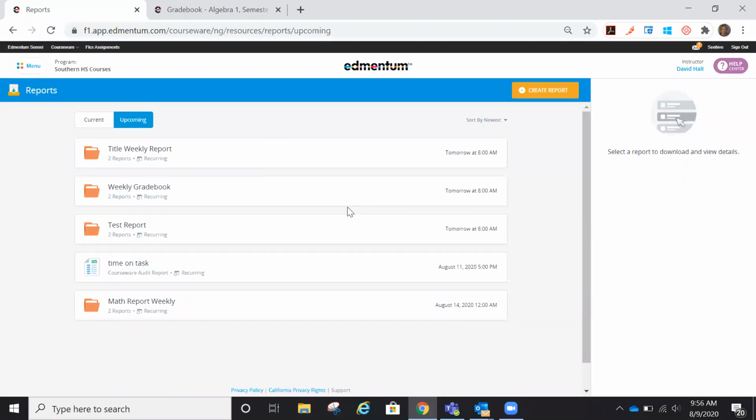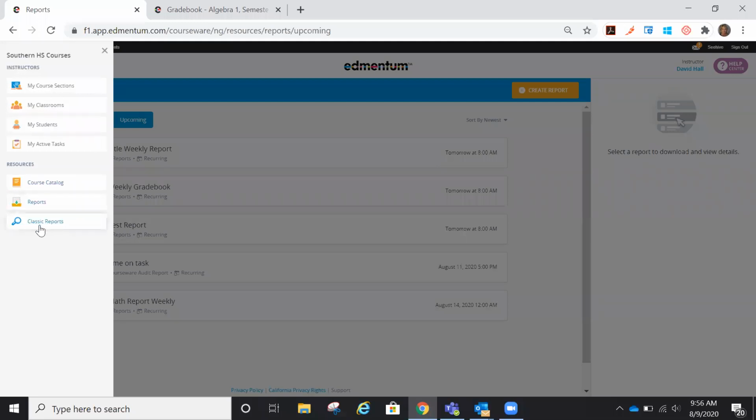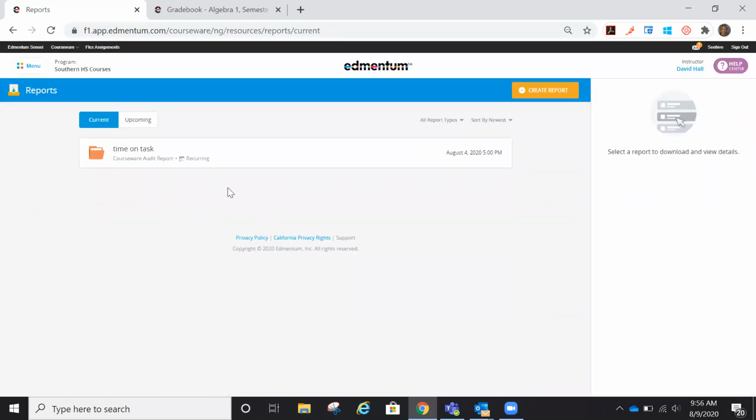Let's say I already have one that looks just like that. So again, in the menu button, there are two options for where you can find reports. Classic Reports will give you a list of all of the reports available to you. This box for reports is where you can set them up, schedule them, and they will be delivered. It's a very good way to manage your own time for report pulling, because you can set it up once and they will automatically come to you.